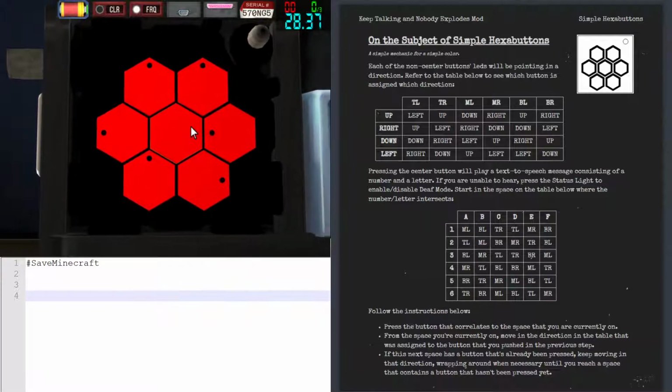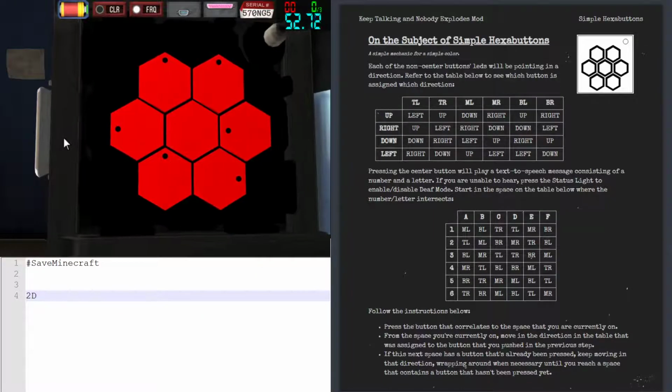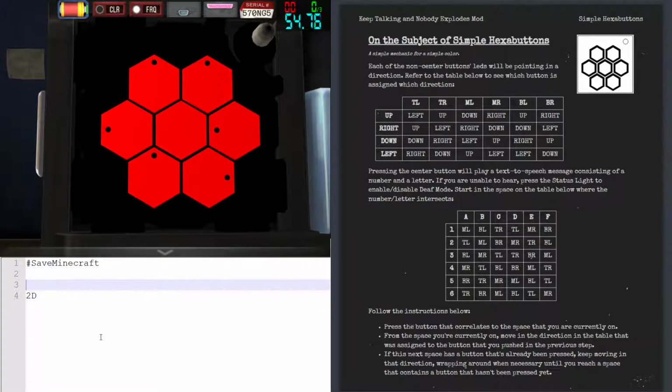By pressing the center button, you'll hear a text-to-speech message, but you'll hear a number first, then the word. 2 delta. And in the red hexabuttons, as you've recalled, it starts with a word first, then a number. This is the only key difference to telling apart between the two. So, let's begin this process.